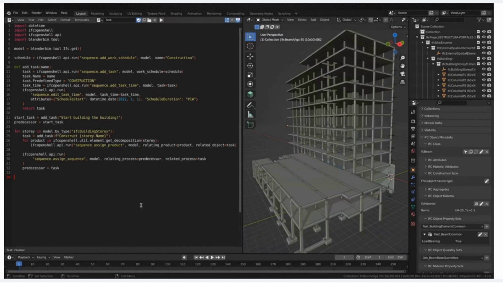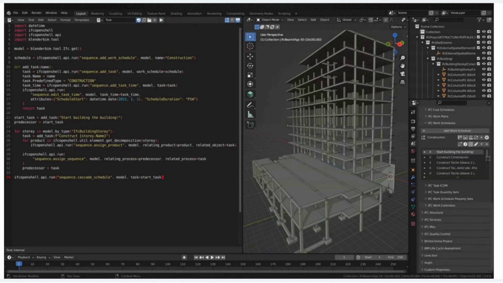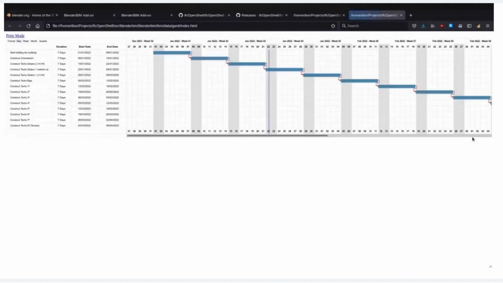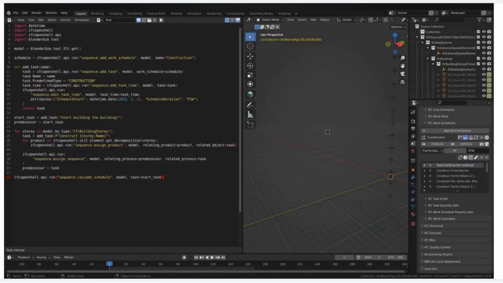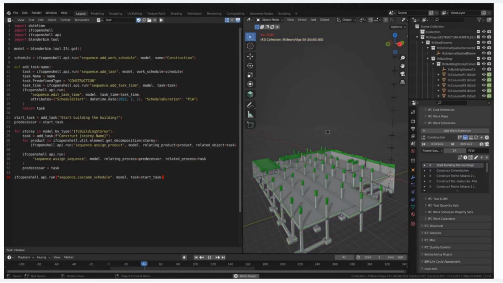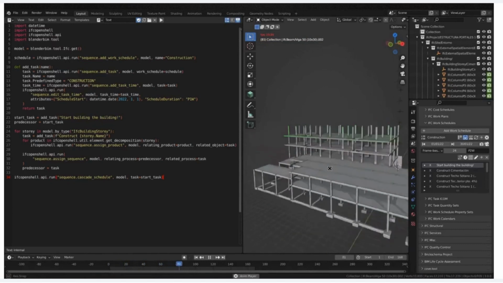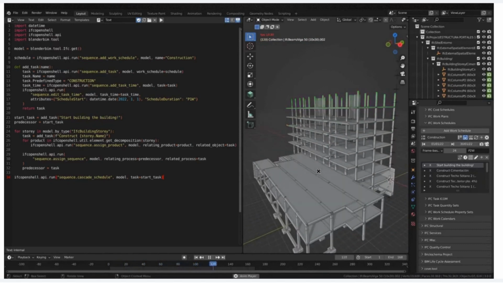So because we've been very lazy with dates and everything starts in the first, we can ask IfcOpenShell to calculate the dates automatically for us using the cascade schedule function. And that's pretty much it. We now have our schedule. So let's run this code. So here's our construction schedule and all of the tasks that we've just created. If we press this button, we'll see a Gantt chart of the tasks that we've just described. The BlenderBIM add-on can also automatically generate an animation of the construction schedule that we've just generated.